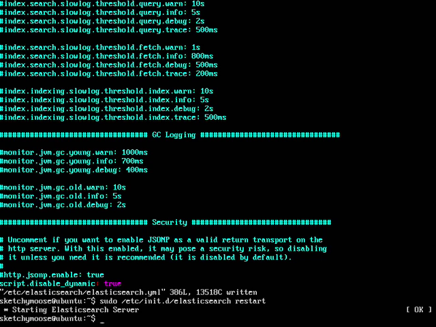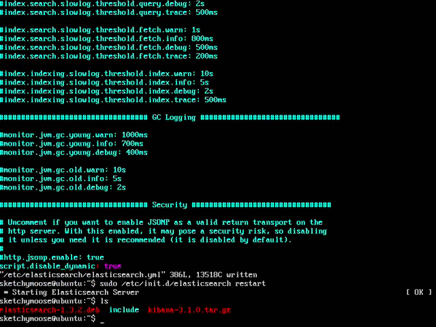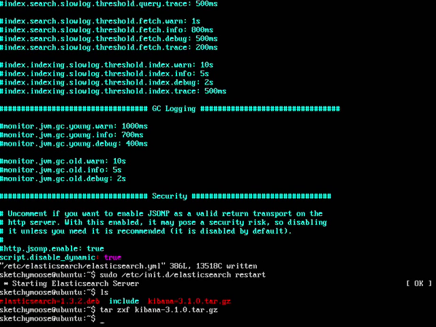We want to play with Kibana so we can deal with the web front end, so then we don't have to be doing it all via the APIs and things like that. So, okay, we have our Kibana, so I'm going to untar that, expand it, and I'm going to cd into the Kibana directory.